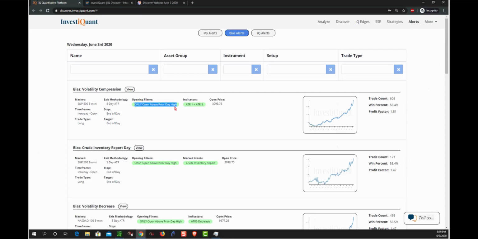This one says open above the prior day high when the 1-day ATR is less than the 5-day ATR. Both of those are true. That's why they're highlighted in green here. We've got the opening price, which tells you what price that would have entered at, since this is an opening time frame based strategy. And then to the far right of that, you've got the equity curve with some quick stats that go next to it. And this stuff is all available the night before for the potential setups.